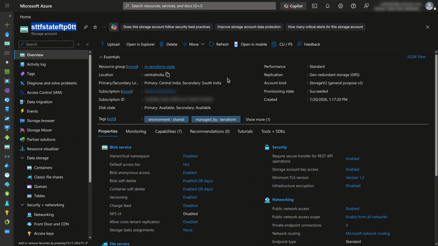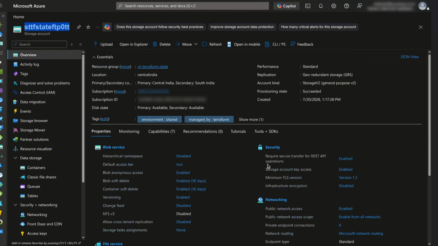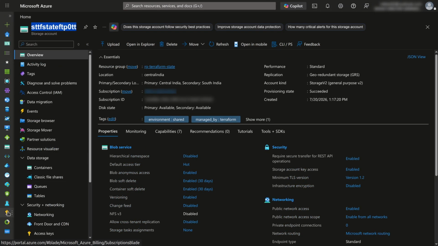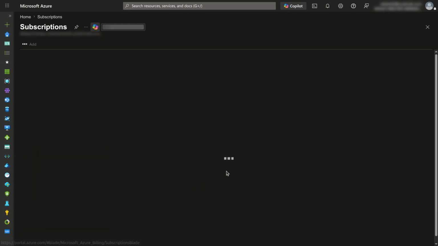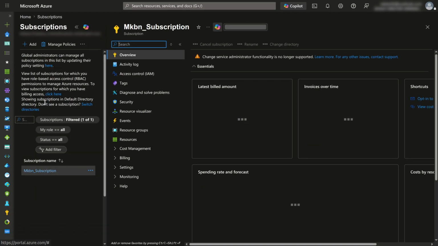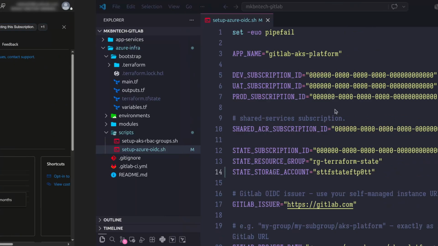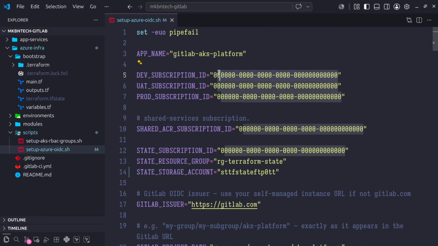Let's head back to our Azure portal, copy the storage account name and replace it. Next, we need to update the subscription ID. If you head back to the portal again and click on the subscriptions, you can copy your subscription ID directly from here. I will select my subscription name and I will copy the subscription ID and I will replace the subscription ID for all our variables.